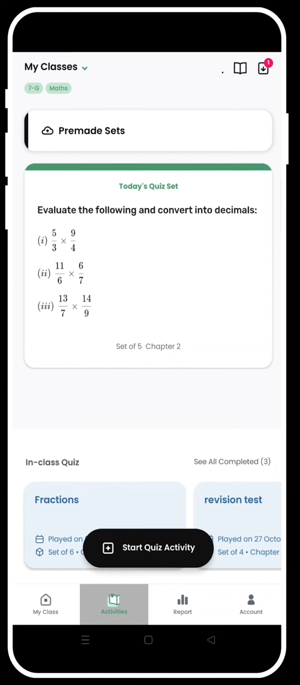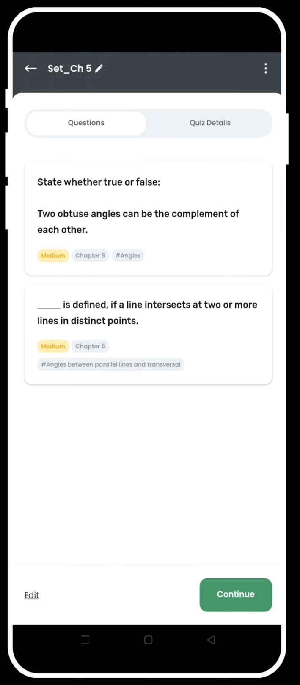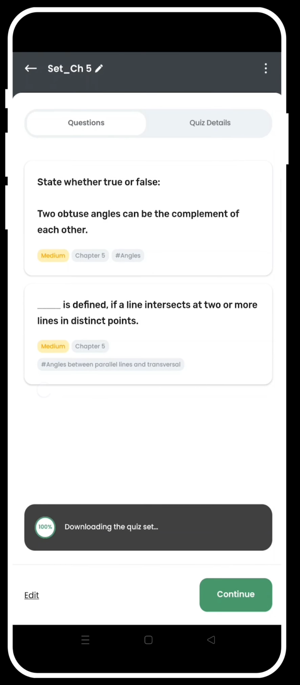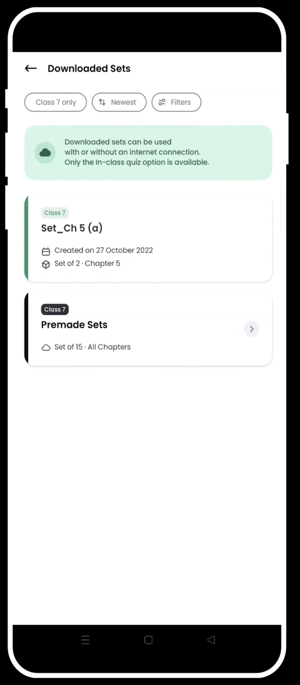To view the saved quiz, click on the drive icon on the right top corner and open the quiz set that you have saved. Then click on the three dots on the top right again and select the option to download the quiz set. Once a quiz has been downloaded, you can see it in the downloaded section.